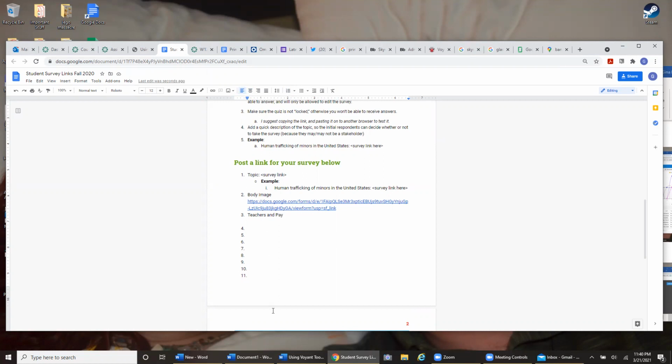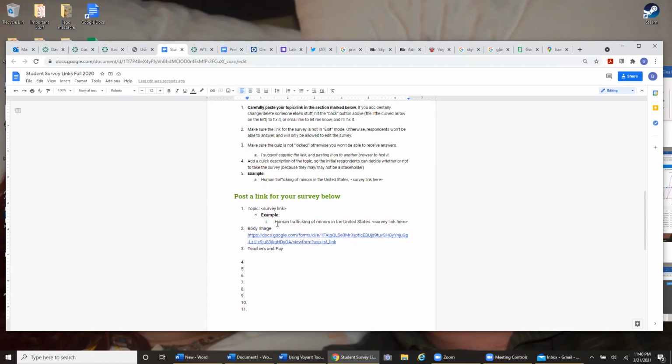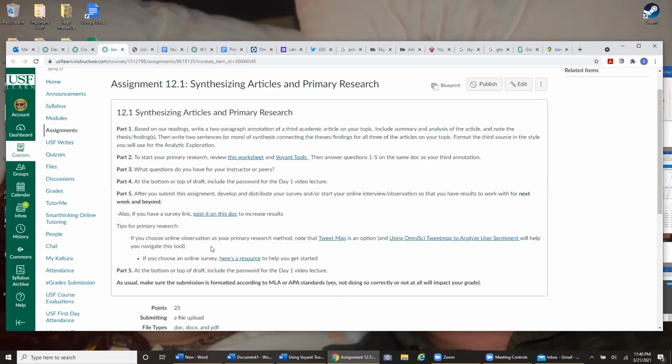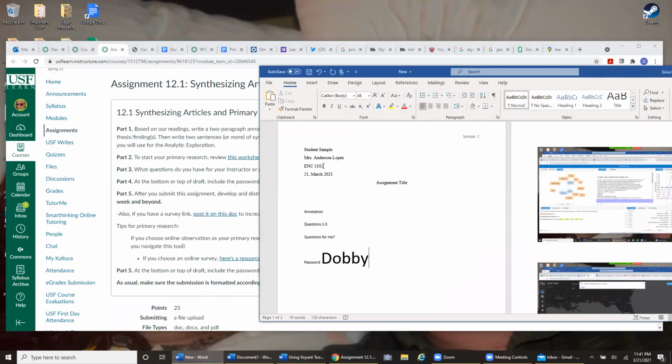And then once this starts to fill up, kind of check on it periodically. Be a pal and take the surveys that are there. Because that way, maybe we get 20 on here, at least you might get 20 responses. And then even if you are not using a survey, you should visit the doc and try to take some of those to help your fellow classmates. And the form you submit should be in either MLA or APA format.